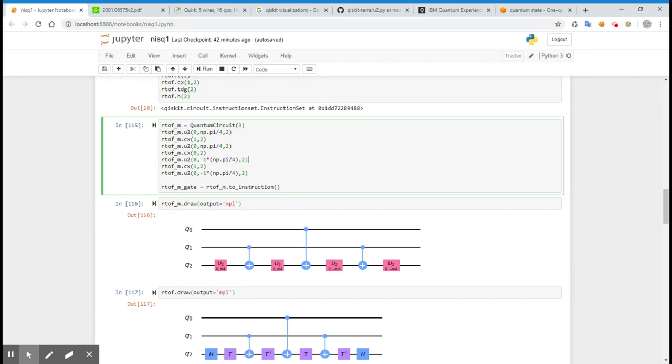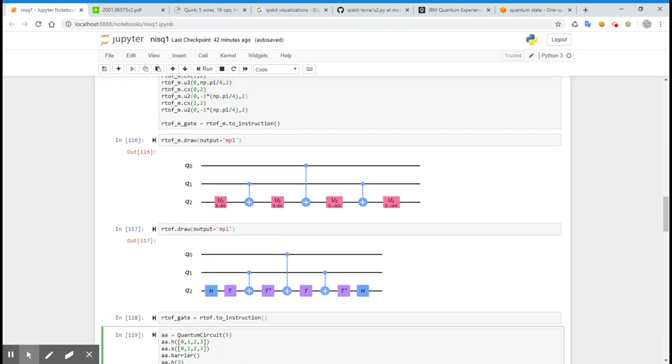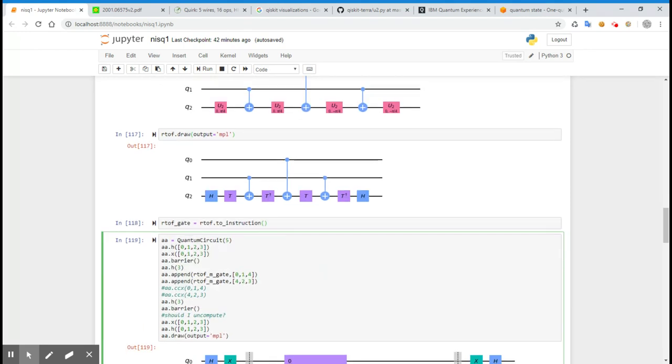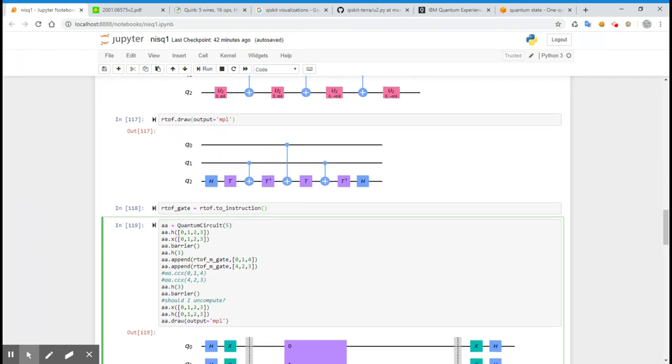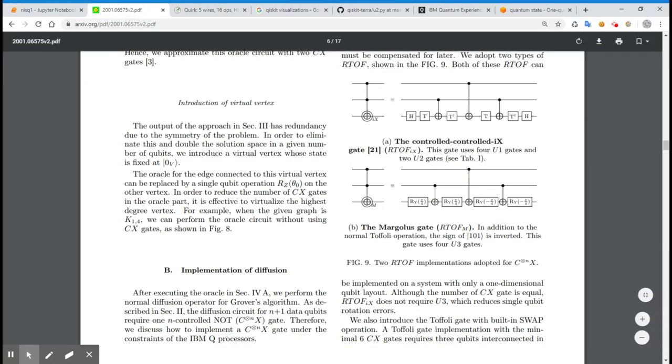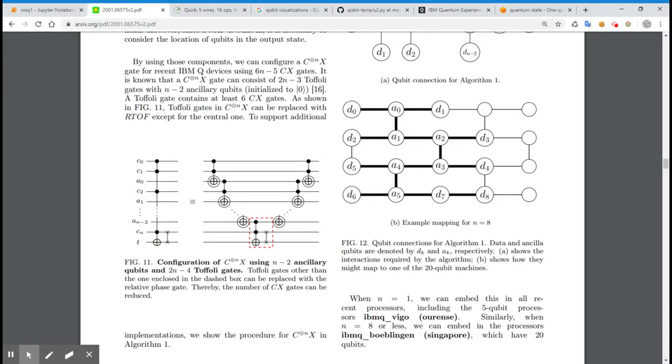Nevertheless, if I replace that with CCX, it works. If I use the RTOF gate, it doesn't work. So this is what I don't get. Is it that I'm missing the phase correction? Because in the paper, so should I go ahead and implement that and really do it this way?